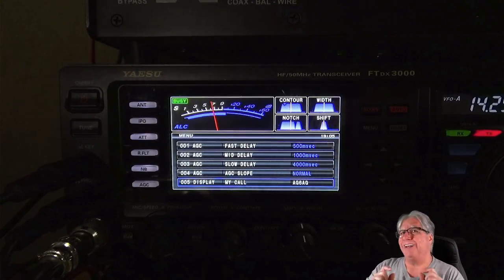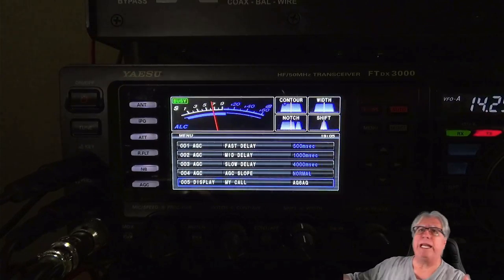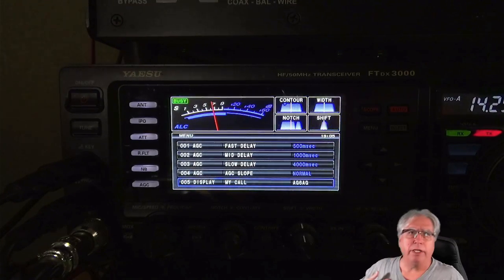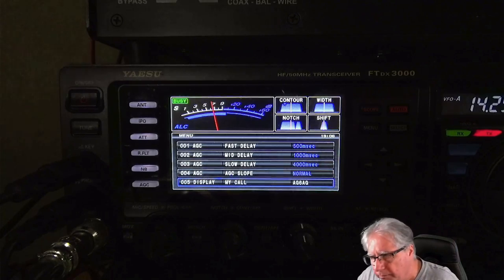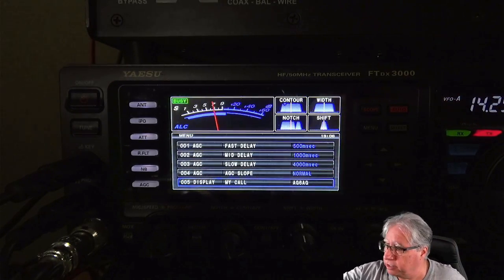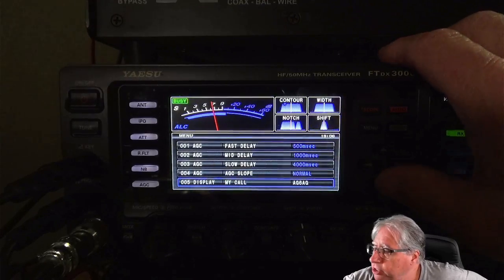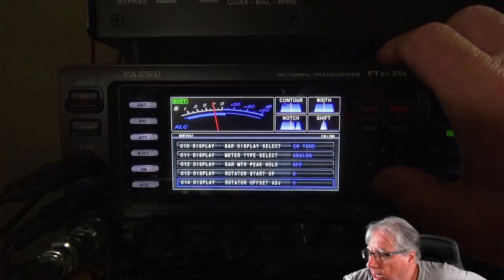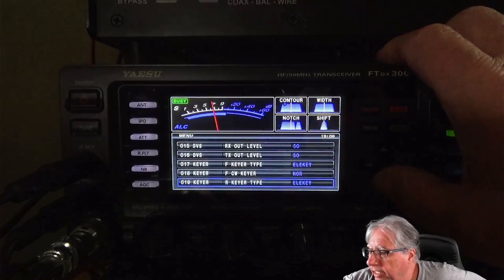And I'll try to go a little bit in depth on this, but I could spend hours talking about the menus inside these radios, and I really don't want to do that, and I don't think you want to hear it. So let's go ahead and scroll down, and let's get our CAT setting set up first. So I'm going to just hit the down button. I'm going to scroll through this rather quickly. Get past display and the keyer.